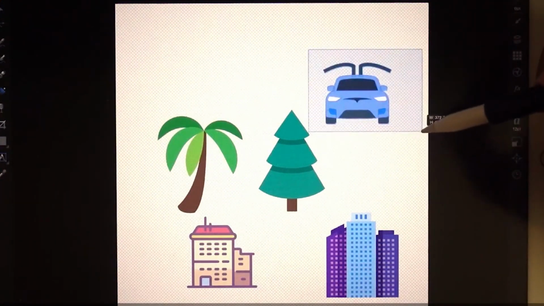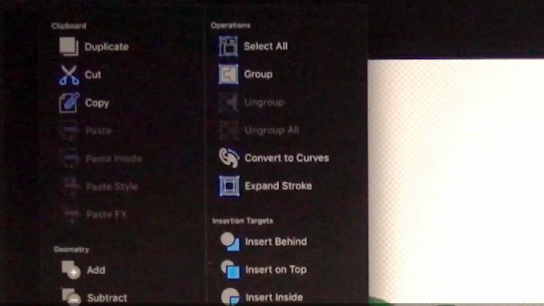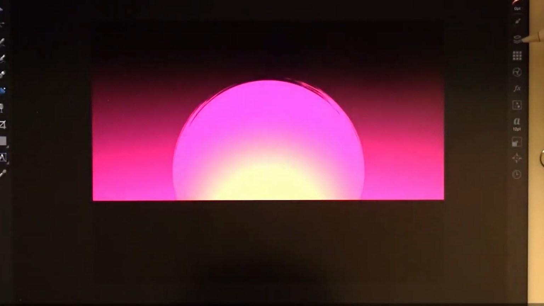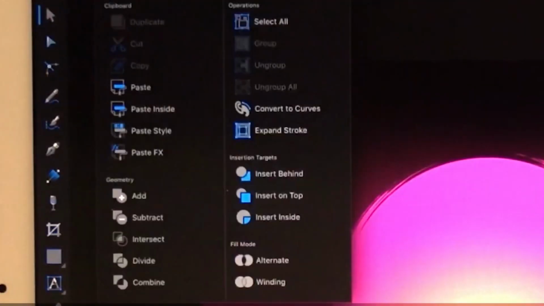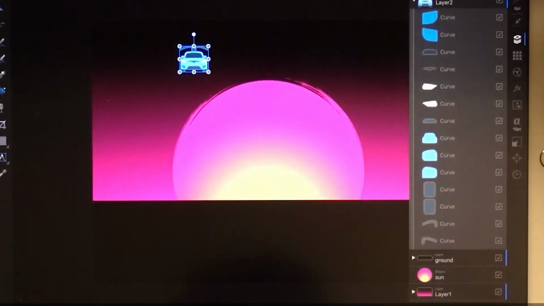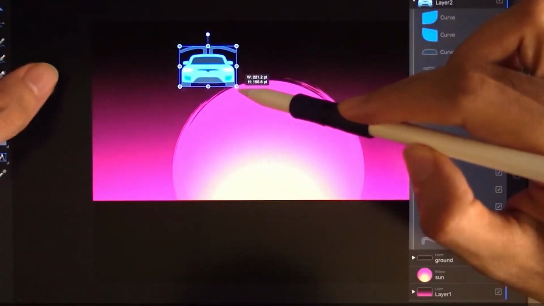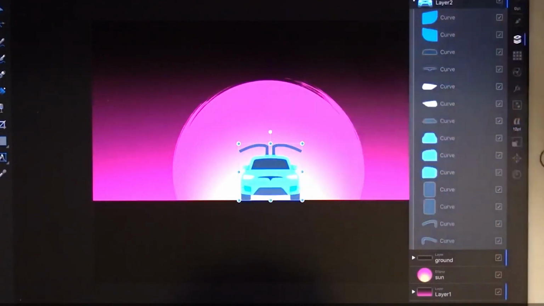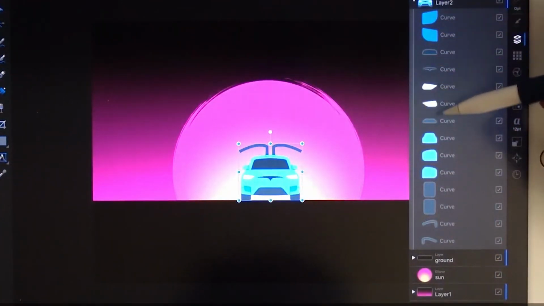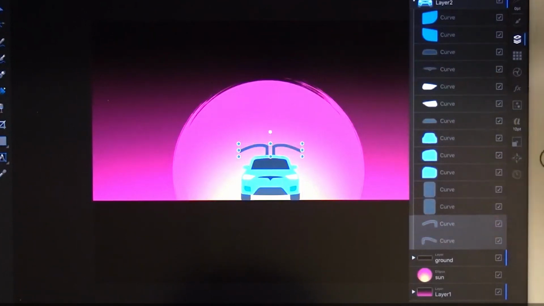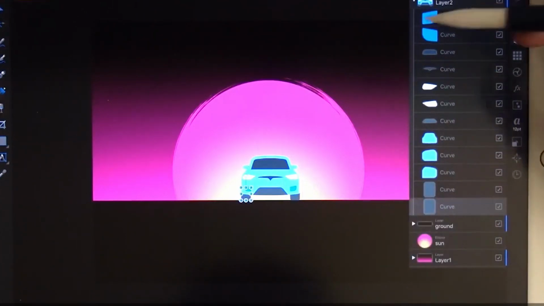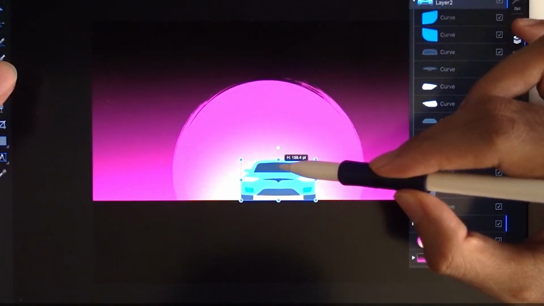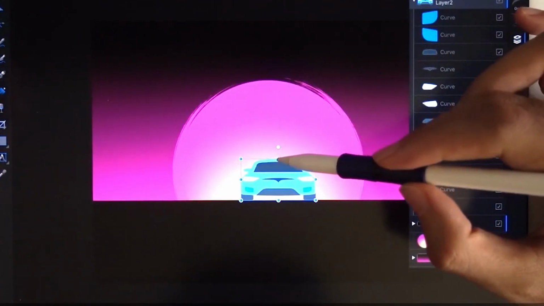Select the Tesla car and then copy it. Now go back to the gallery and open our previous work. Now let's create a new vector layer, tap on the paste button and paste the Tesla car. Resize the icon and place it in the center. Now we don't need the winged door, so select these from the layers panel and delete it.